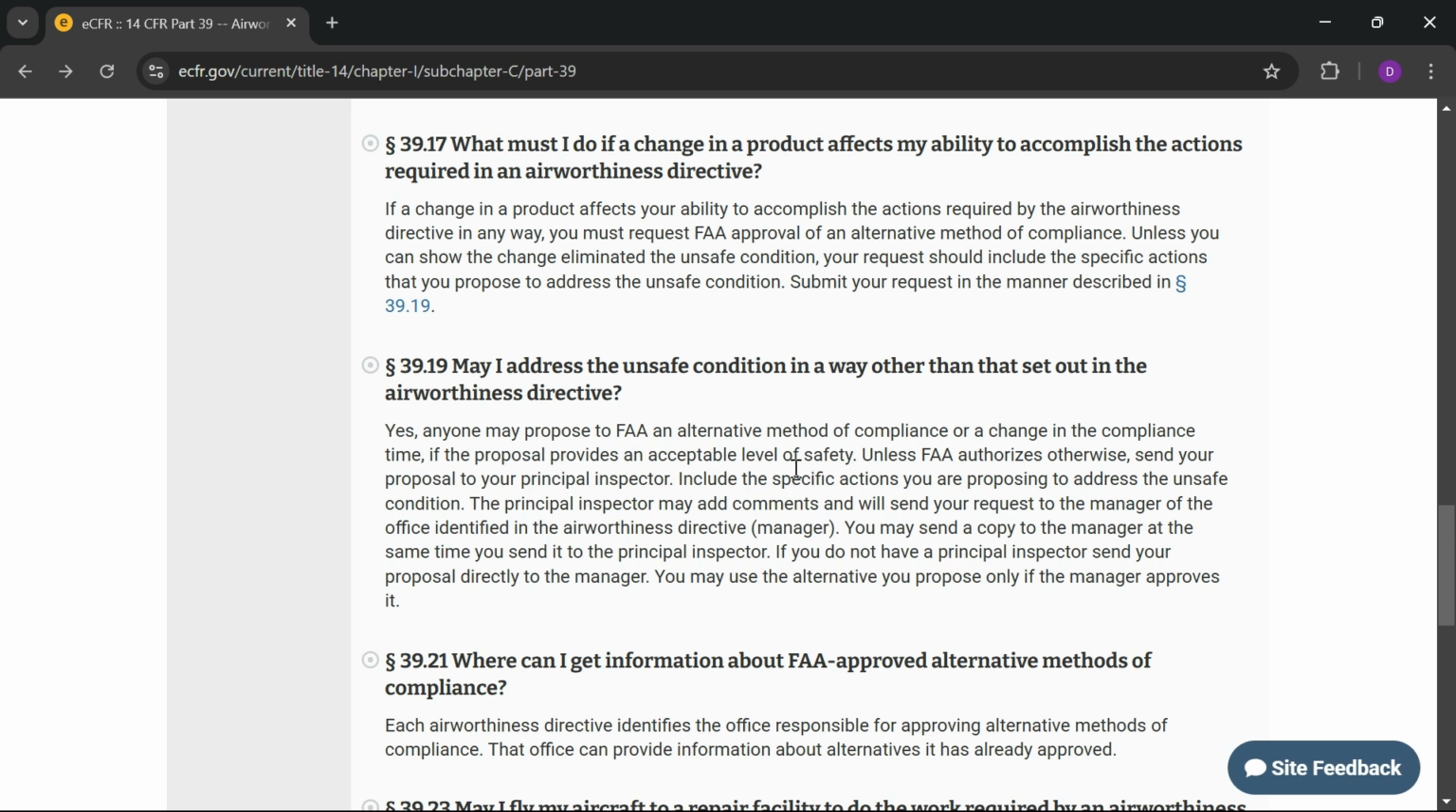So you don't necessarily have to comply with what the AD says, their prescribed method of addressing the unsafe condition, but you do have to propose to the FAA and the principal inspector that change in the maintenance or way you address that AD.